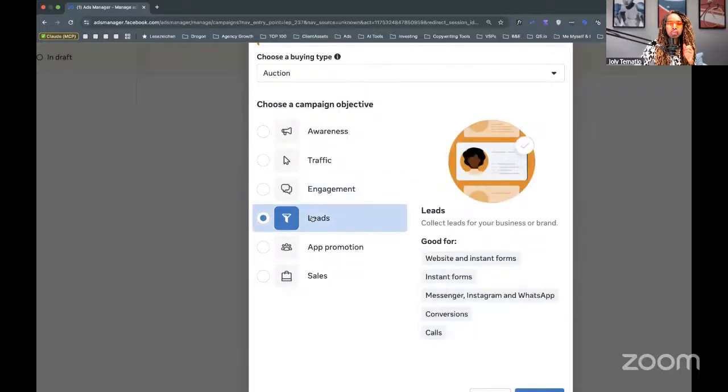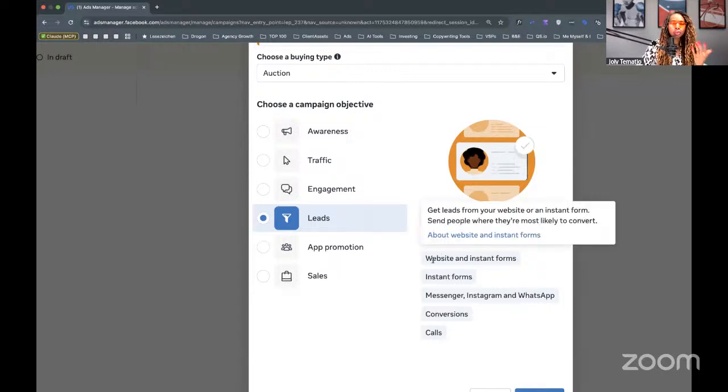Now we have leads. Leads is where we actually want to get leads. That's quite self-explanatory. You can get leads in different formats. So whether you want them on your website, in an instant form, you want them to come through Messenger or Instagram, or you want to have some conversions or calls, that would be good for that. So we like to use leads when we are running maybe a VSL funnel, a webinar funnel, or just a freebie funnel where we get people to sign up for a lead magnet, and then we send them to something else down the line.